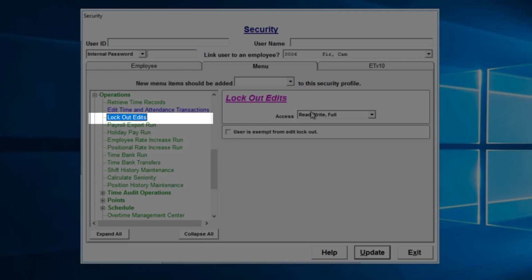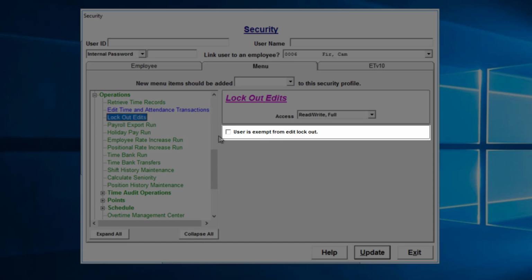Next we have the lockout edit screen. This lockout edits is used to lock out records prior to a certain date, and here we can make the user exempt from the lockout edit.